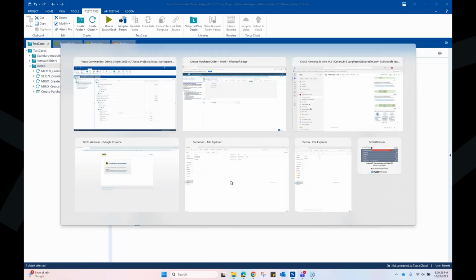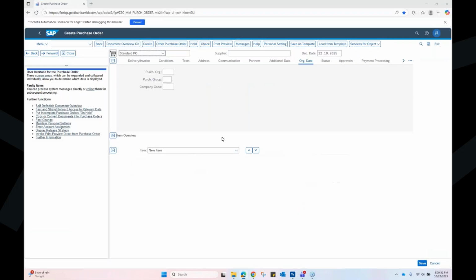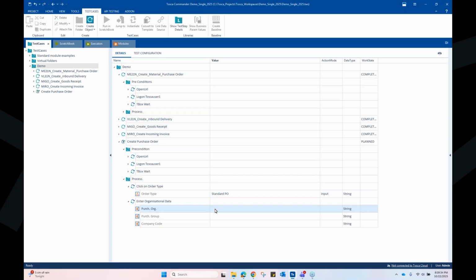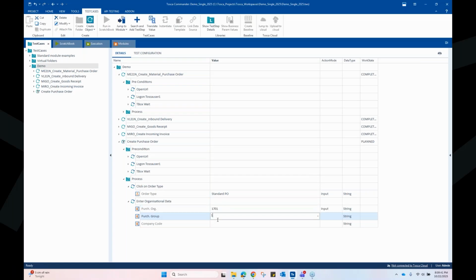Then the second option is enter organizational information. In this case, the purchase organization, I'm going to add as 1701, purchase group 100, and the company code is 1700.